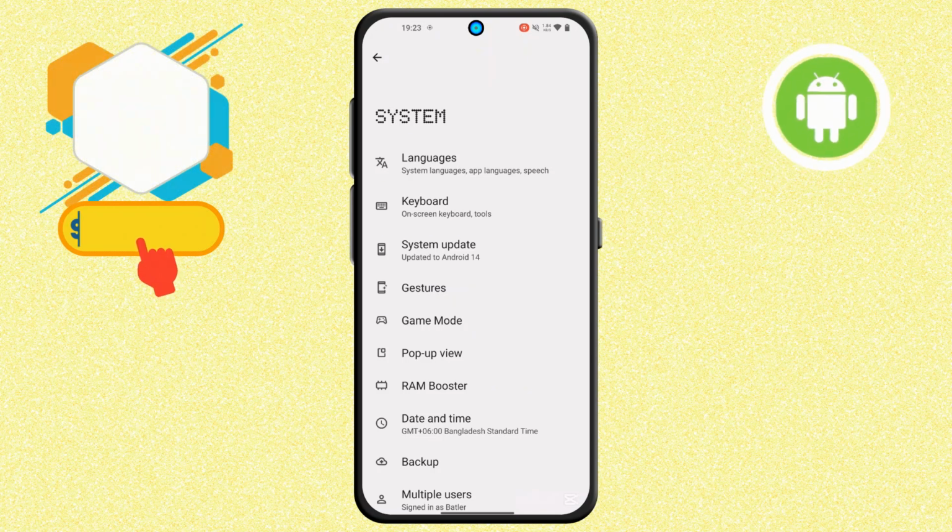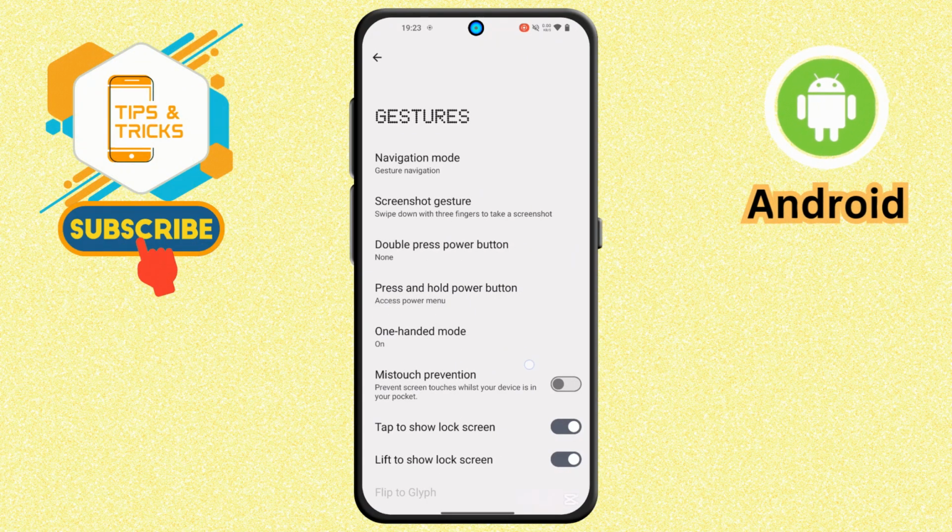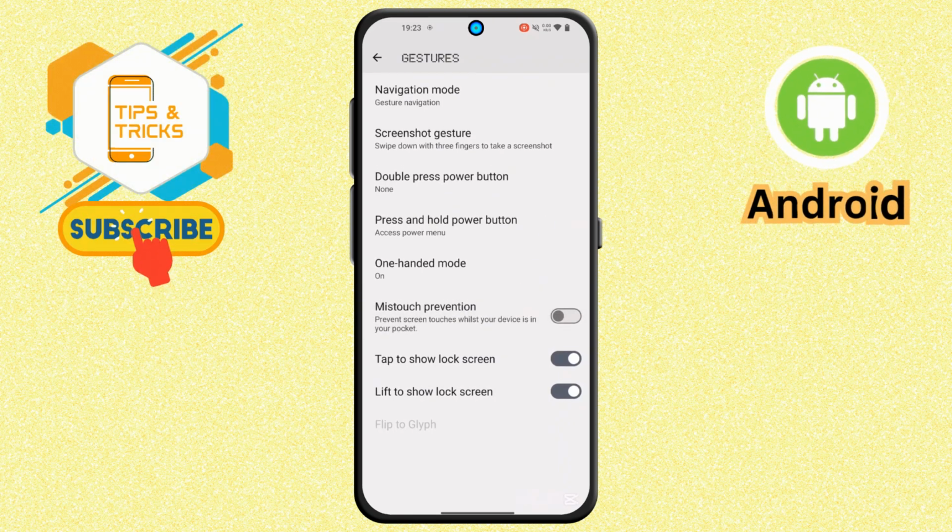Step 3. Now locate the Gestures option. Tap on it. Step 4. Next, locate the Mistouch Prevention option. Unfortunately, this is turned off.